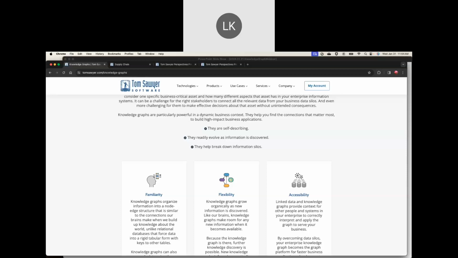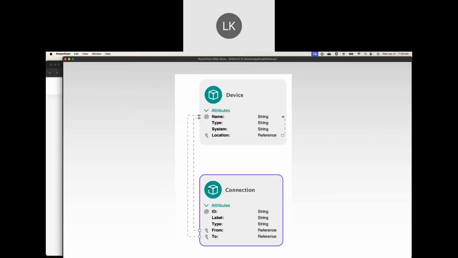Tom Sawyer Perspectives helps you every step of the way, from designing the knowledge graph you need to building the graph analytics and the visualizations that make a difference for your users or customers. Even the most simple knowledge graph, populated with good data, can be very powerful.